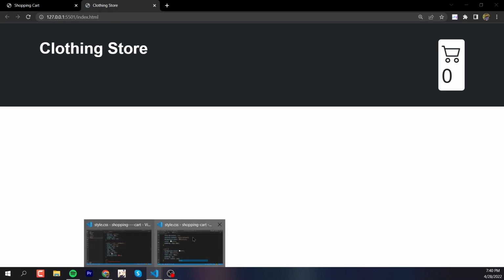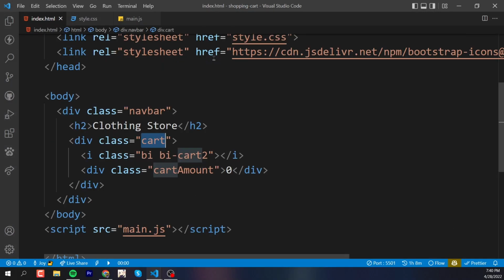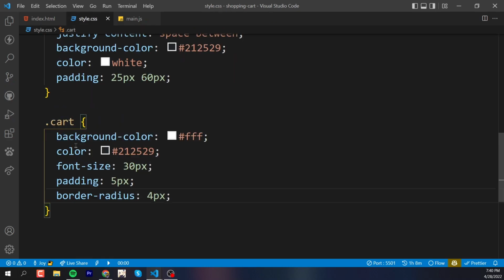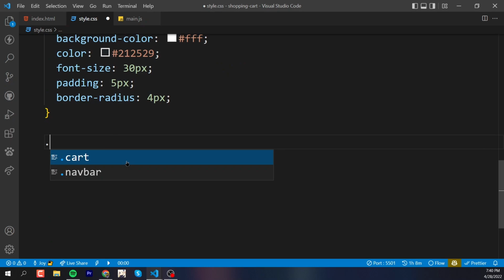First of all, let's go back to our index.html, and then we have to target that element. Do you see this cart amount here? This is a class, so we're gonna copy this. Since it's a class, you're gonna scroll down and then write dot, paste, curly bracket.